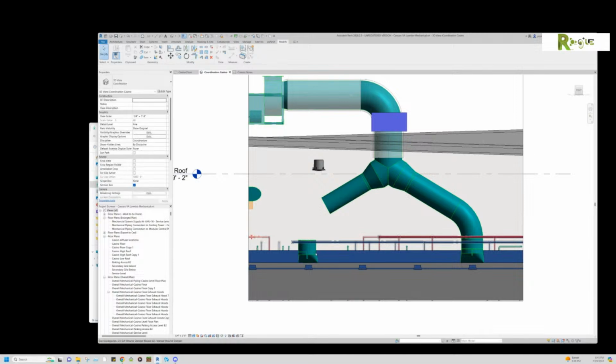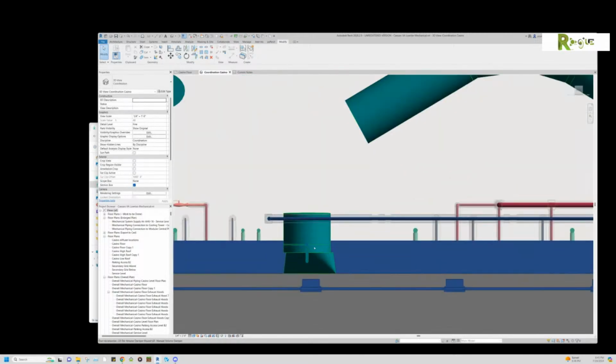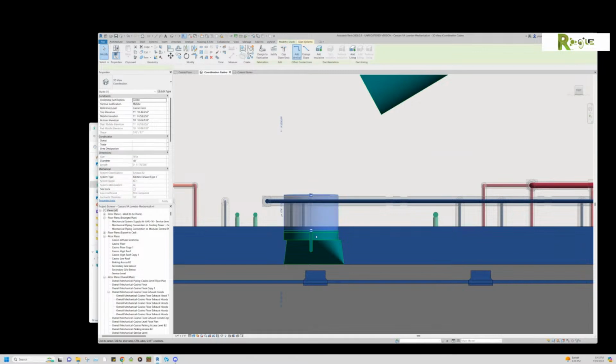Something looks off there. Uh-huh. It sure does.